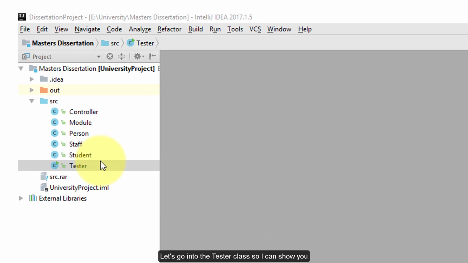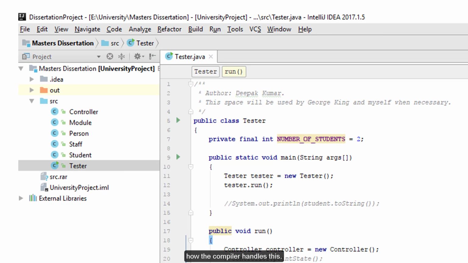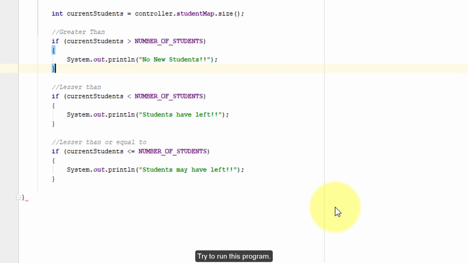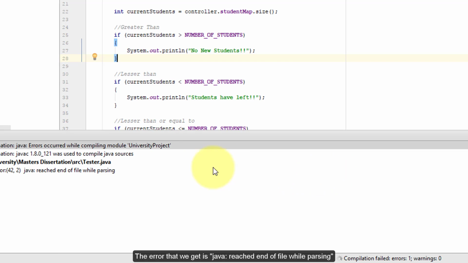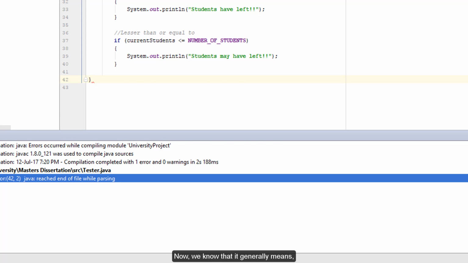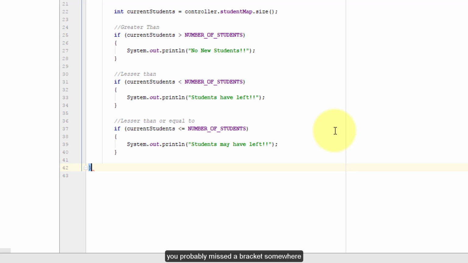Let's go into the tester class so I can show you how the compiler handles this. If we go to the bottom here and get rid of that bracket and try to run this program, the error that we get is Java reached end of file while parsing, which doesn't really indicate to a novice programmer what the problem is. Now we know that it generally means you probably missed a bracket somewhere.